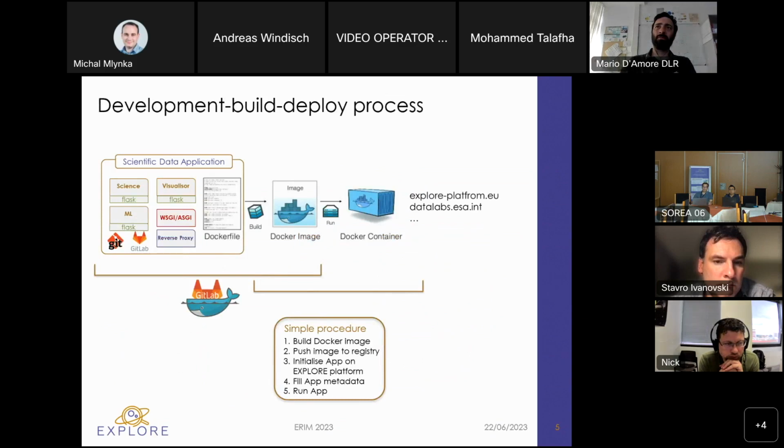So the process: we use a simple build and deploy process to create these Docker images that are then pulled by the platform. The whole idea is that at the top left you prepare your repository, then you create a Docker image, and then you run it. At the bottom you see a few of the steps. That's a simple procedure. First you build the Docker image from GitLab code, for instance, as per your Dockerfile. Then this Docker image is pushed to the GitLab registry.